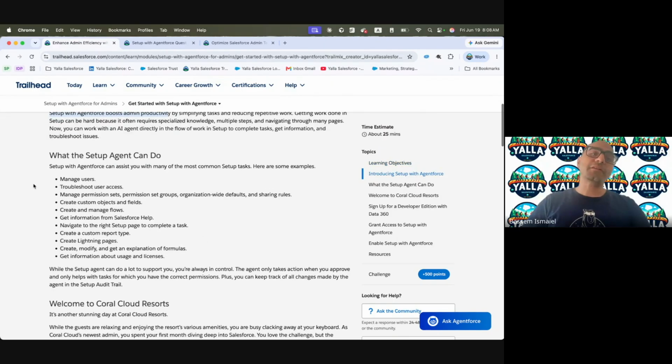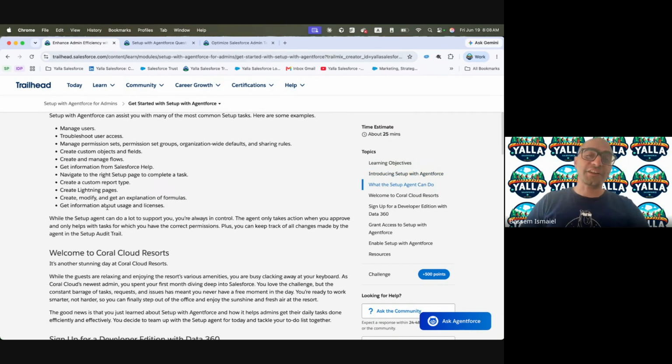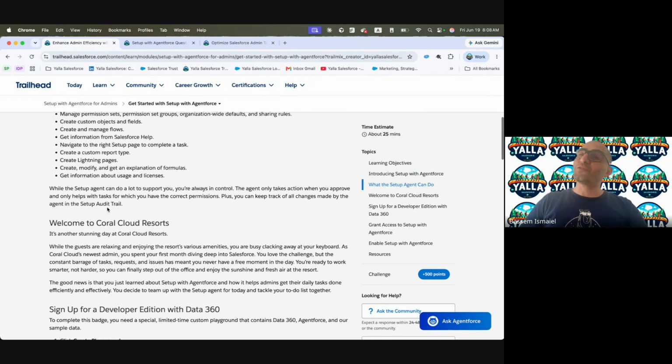This can cover managing users, even asking for a help article for certain functionality, troubleshooting user access, org-wide defaults, sharing rules, flows, all of the things that we used to do over a couple of months together. Now we can just ask the agent, and the agent is going to get it done for us. So far, so good. This is going to be the scope for our session today.